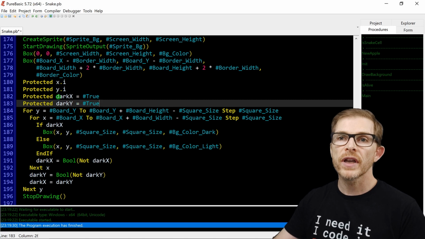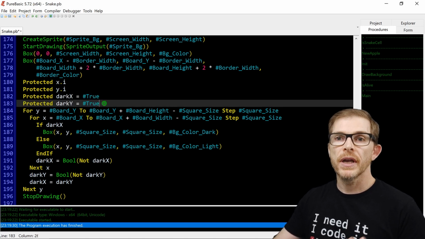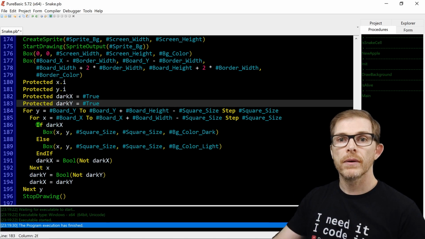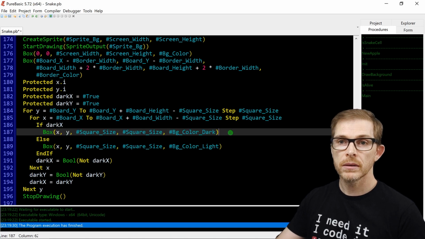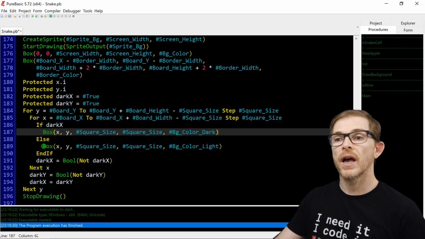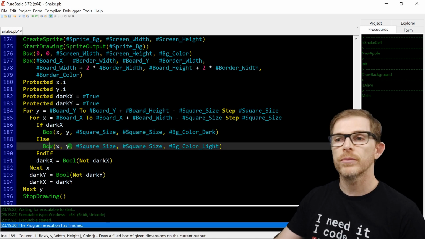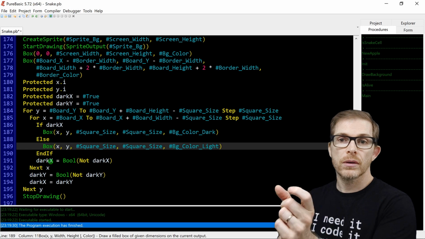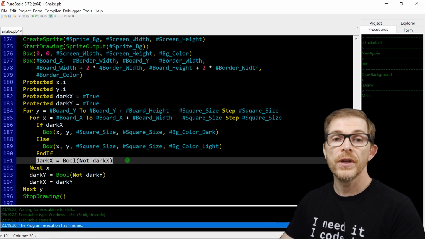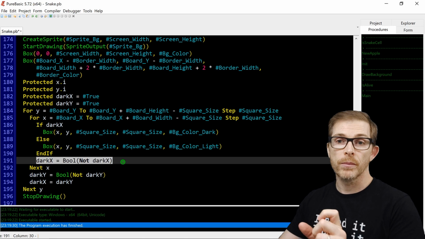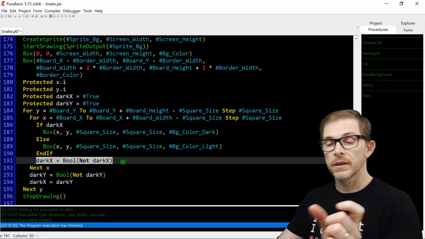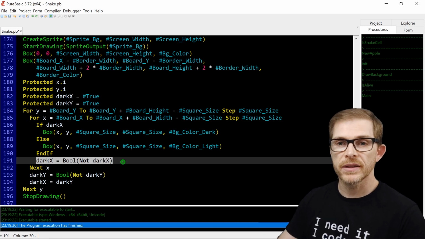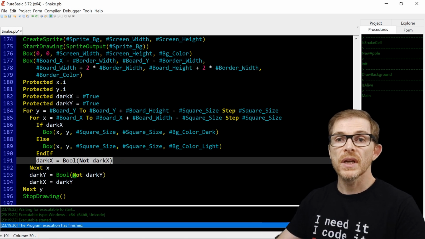So I have these two variables that are booleans, basically, and I will alternate. When I'm drawing the line, if it was dark, I'm drawing a dark square. If it was not dark, so light, I'm drawing a light square. And each square, I'm just inverting the dark. So I'm doing true, false, true, false, true, false. So that's making the light, dark, etc.